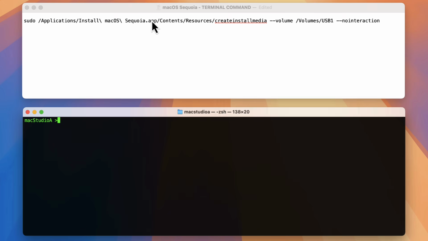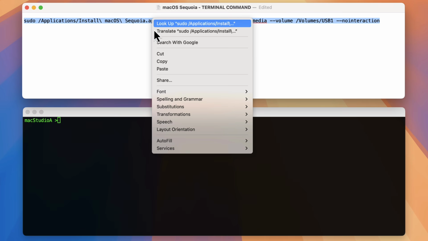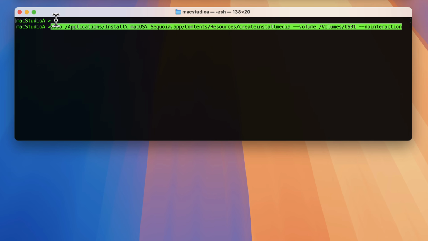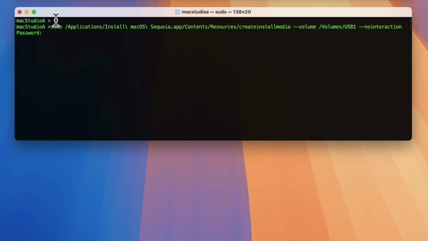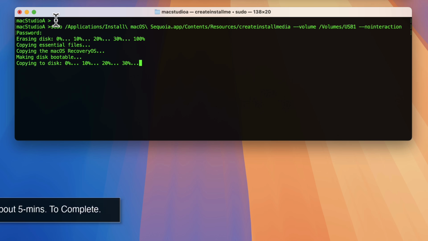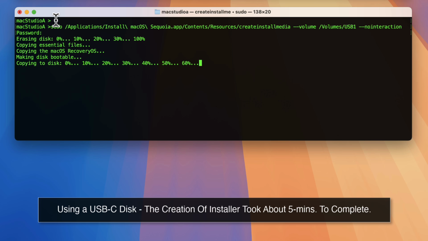5. Final steps. Open Terminal, then copy and paste the one-line terminal command from the text document and press the return key. After entering your admin password and pressing the return key, the creation of macOS Sequoia Bootable Installer will begin. I'll just time-lapse it from here. In my case, it took just under 5 minutes to complete.